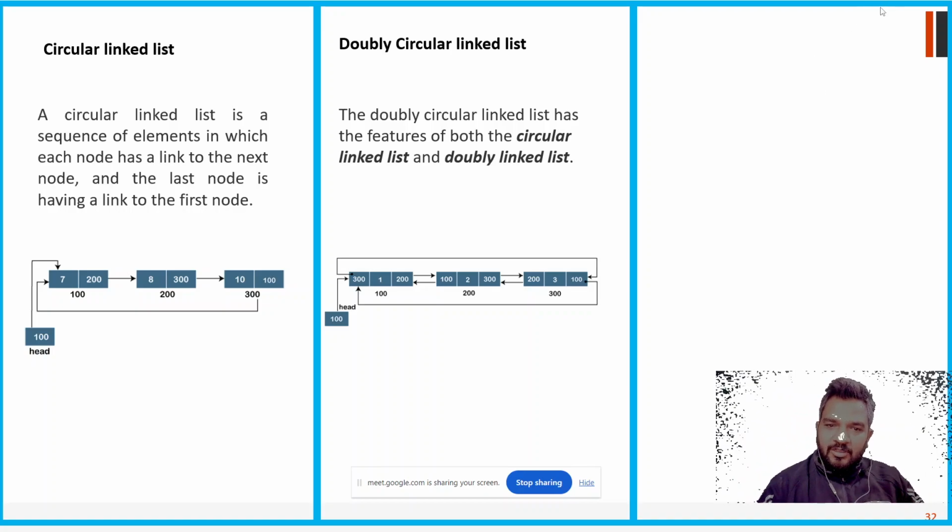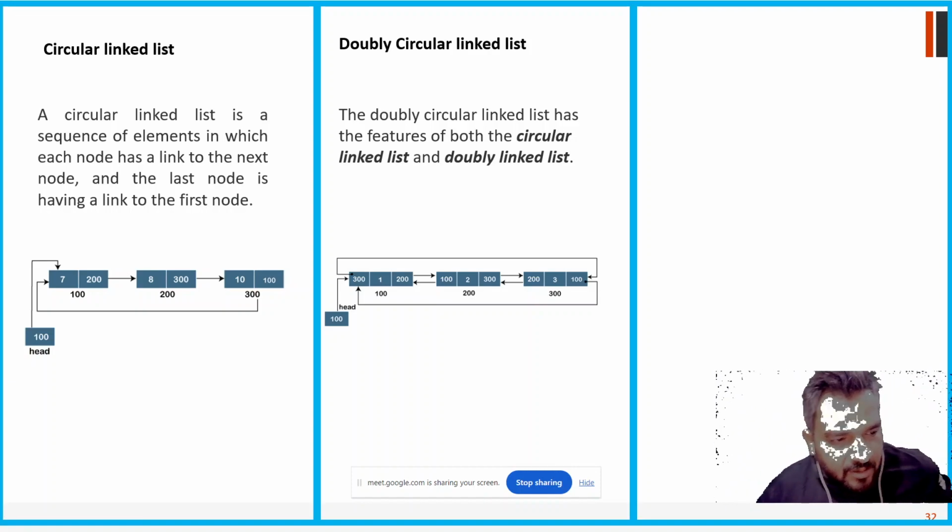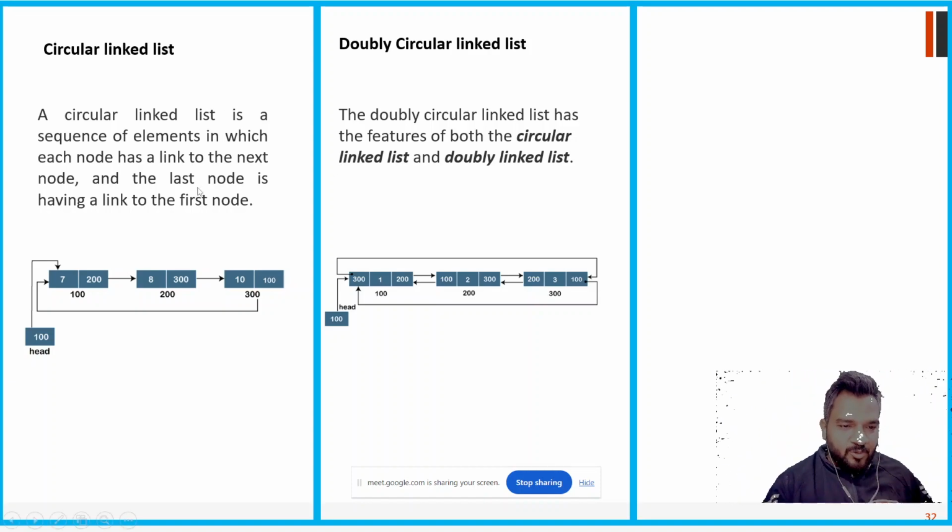So what is a circular linked list? A circular linked list is a sequence of elements in which each node has a link to the next node, and the last node has a link to the first node. So that is the difference between a normal linked list and a circular linked list. Over here, the last node doesn't contain null; it contains the reference to the first node, or the head node.